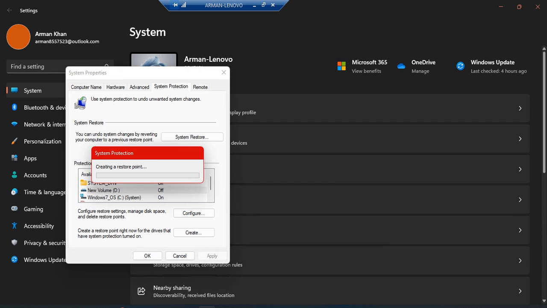So with these settings we can easily create restore point in Windows 10 and 11.